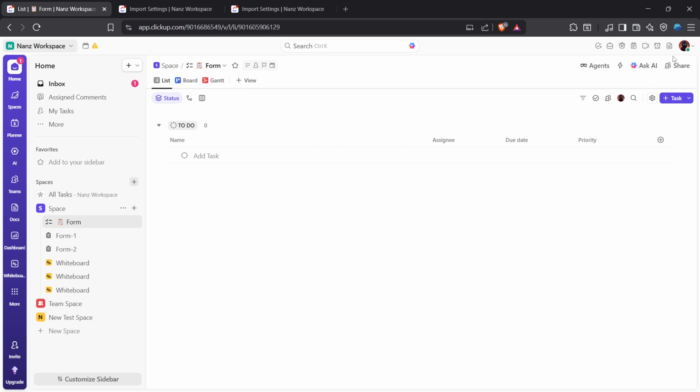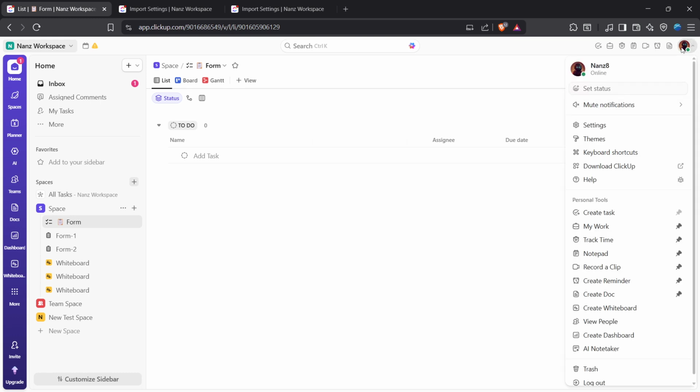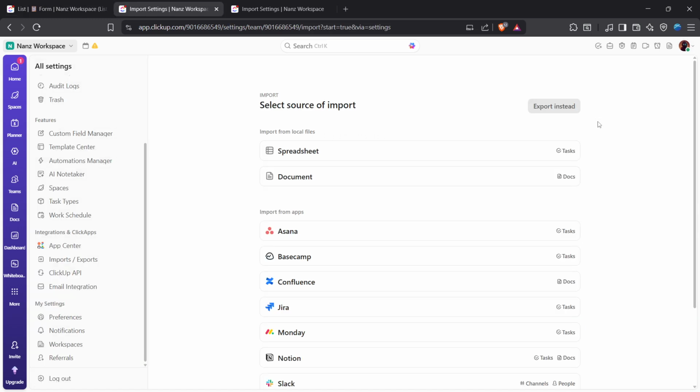Once you're in, look to the top right and click your profile icon. From the menu that appears, choose Settings. In the Settings area, find and open Imports/Exports. This is the control center for bringing data into ClickUp.